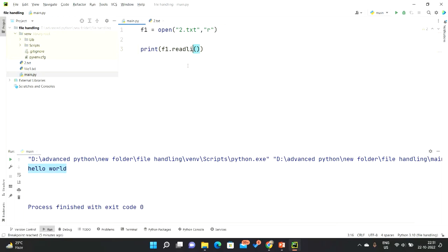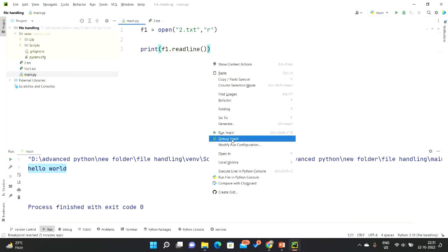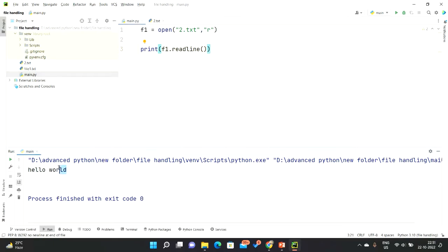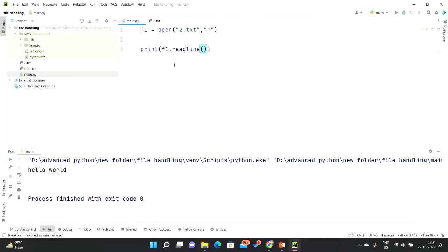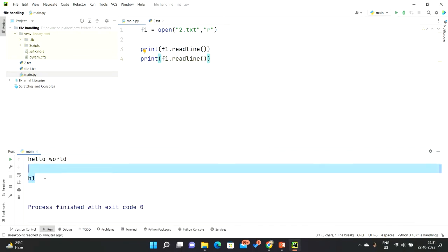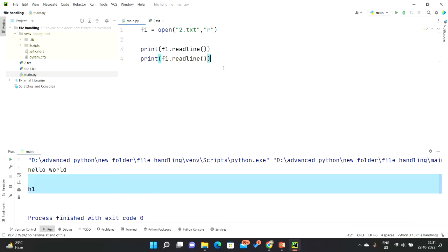So instead of read, I am writing readline. I think it will print only hello world because it is only printing the first line. Now if I want to print the second line or the other lines, I can rewrite the same code, f1 dot readline. That's it. Now the second statement that I have written should print the second line, h1. See, h1 it has printed.